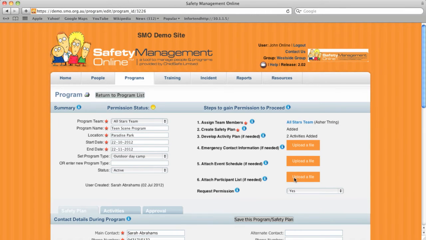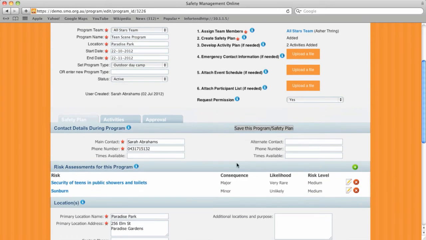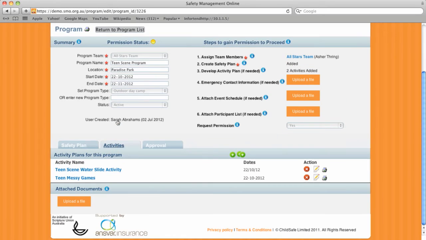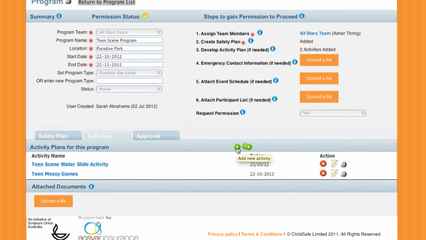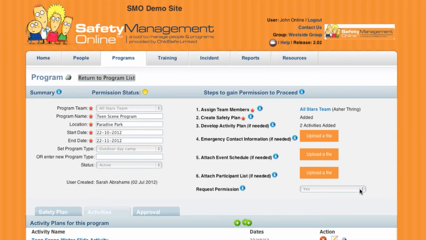As well as the risks to the overall program, there may be separate activities that need to be risk managed. By selecting the Activities tab, you can add a new activity or copy an existing one from another program. Each activity can be deleted, edited, or printed using the action icons next to the activity name. Let us click on Teen Messy Games.